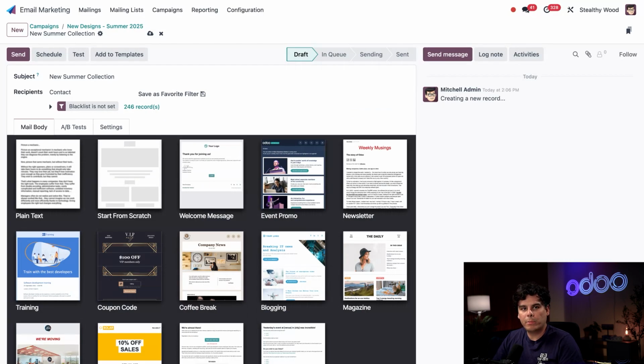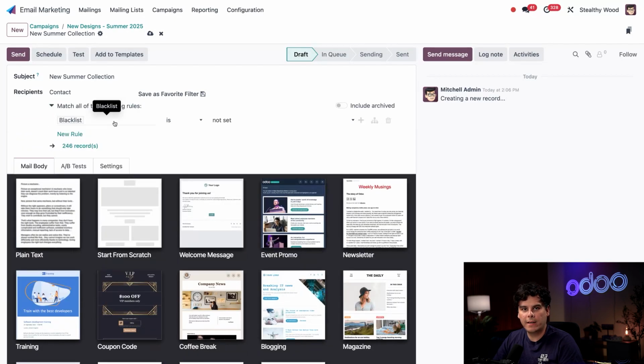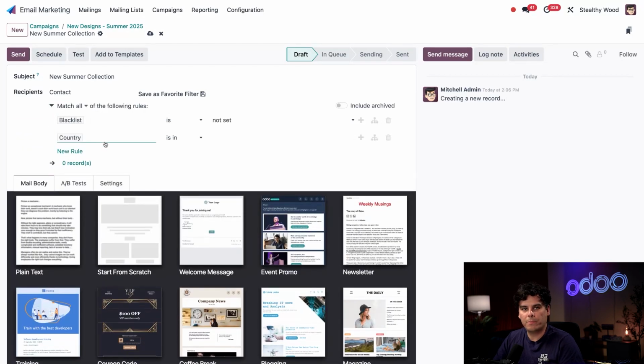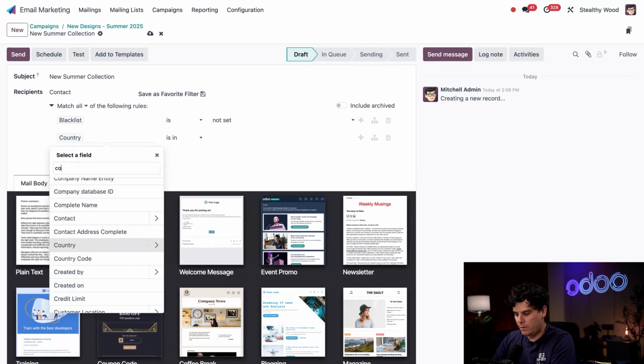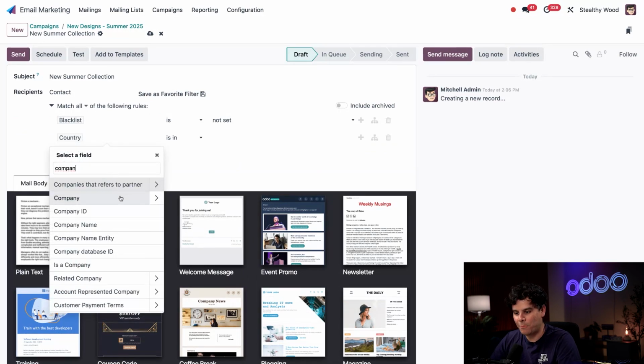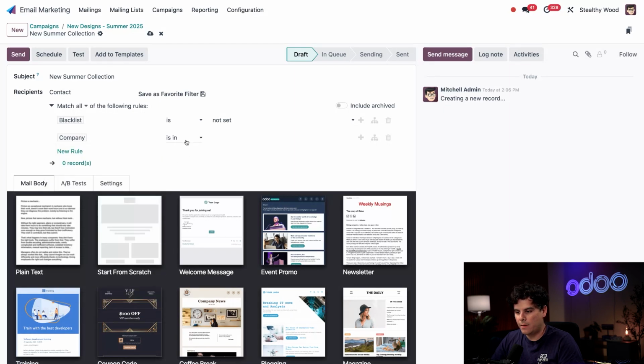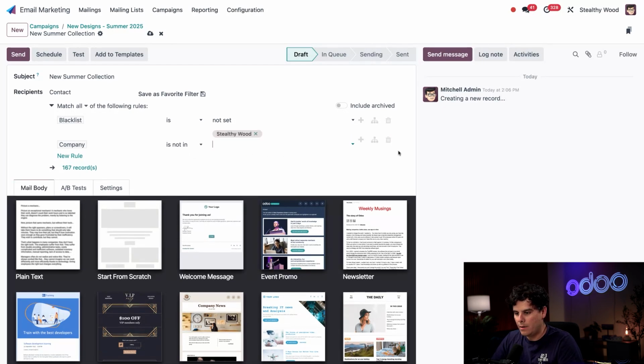So to filter out our employees, I'm going to click on the arrow that you just saw, which expanded this nice little rule right there. And then I'm going to select the words new rule. Okay, so next in the first field, I'm going to type in the word, not that one. We're going to go with company. And then we're going to select is not in for our second part. And this time we're going to do Stealthywood. Alrighty, we're all set. That's all we need for that one. Once I did that, you'll notice we have 167 records. Now that the Stealthywood employees are removed from the list, we have a nice lower amount.